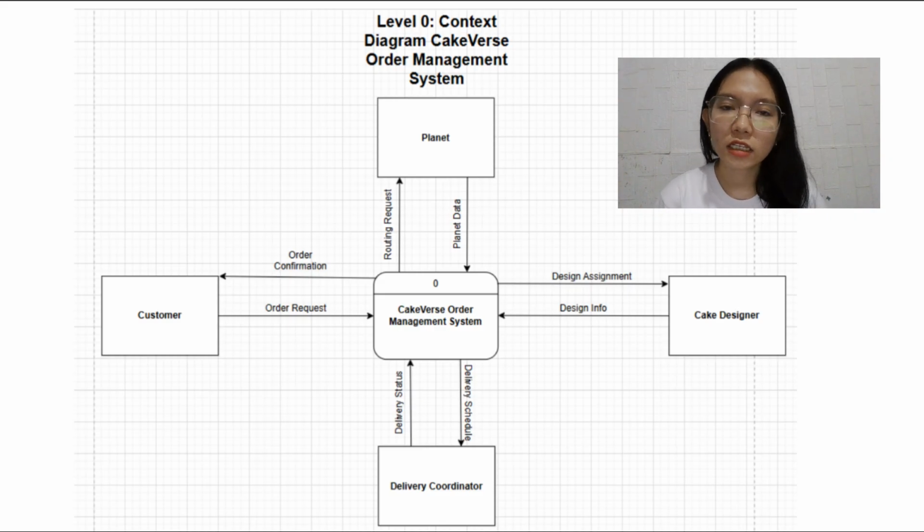This information we got from the planet. Once the delivery coordinator receives all the information about the route for delivery, they send back the delivery status to the system. Once the system has all the information about the customer's requested order, it sends all the information and the order confirmation back to the customer.